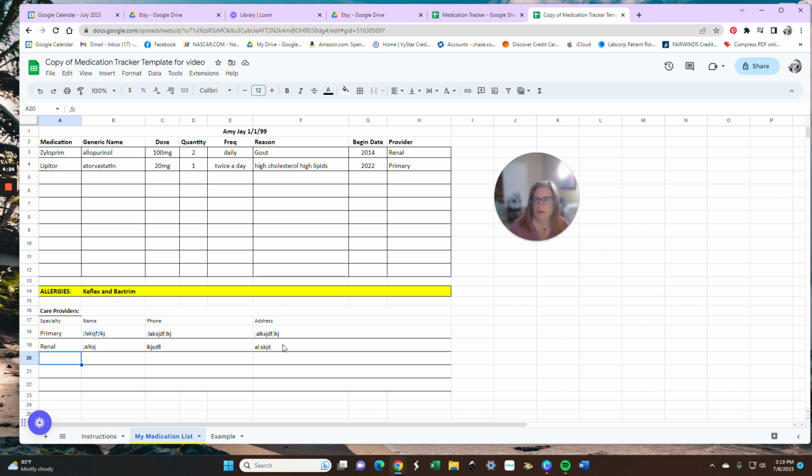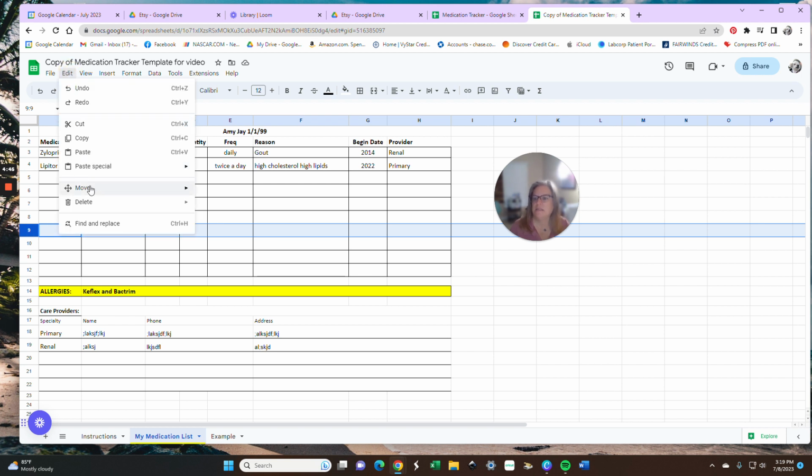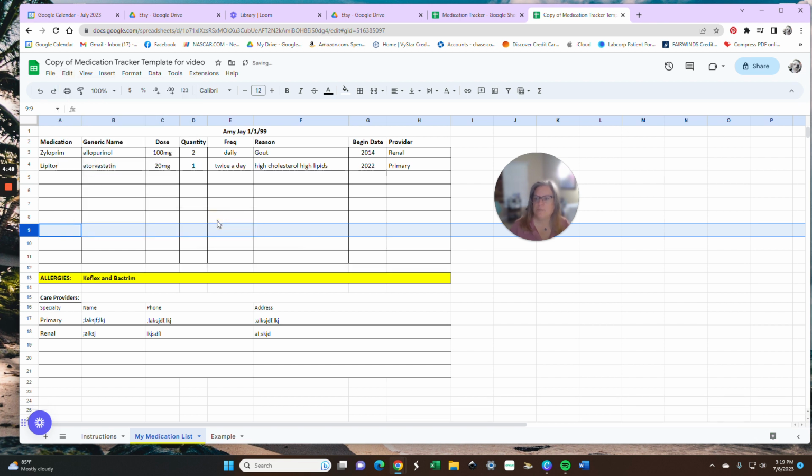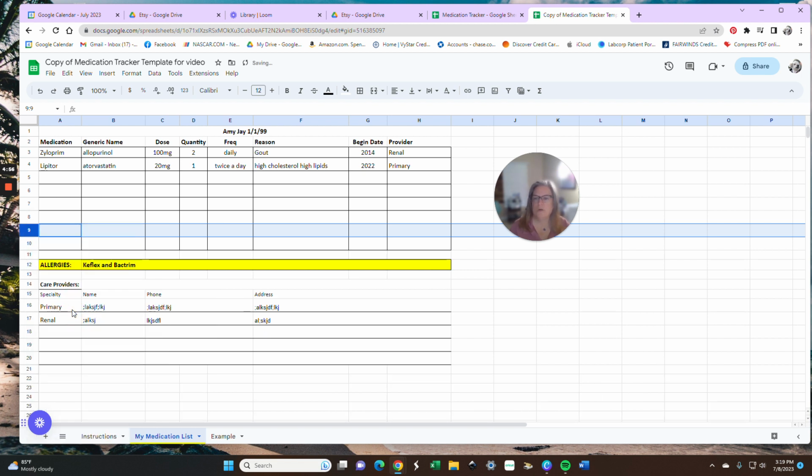Next, you want to delete any of these lines that you don't need. But to do that in Google Sheets, you're going to come over to the left to the number and click on it. You'll see that that highlights that whole row. From there, you'll have two choices. You can go to Edit and delete row 9. You can also highlight and then right click and choose delete row.